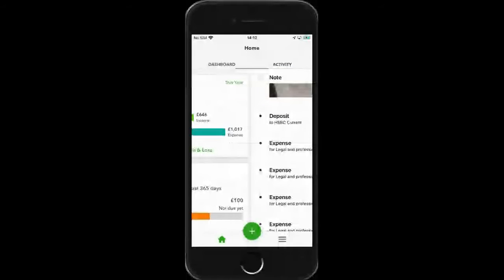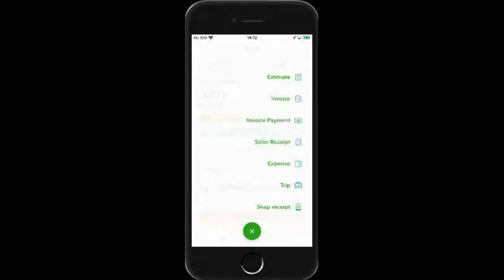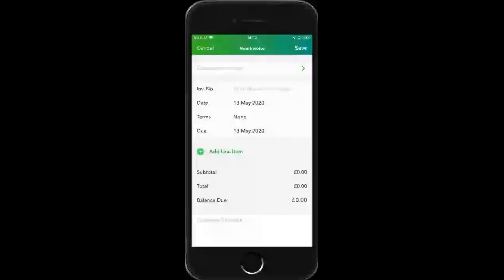So at the top, we've got home, we've got dashboard, activity. To go to home, we can click that little home button in the bottom left-hand corner. We've also got a plus button here, right at the bottom in the middle. When we click that, it's going to give us quick access to features that you're going to be using regularly in the app. And again, let's say, for example, we were sending an invoice, we can go into that. We're able to choose a customer, create a customer, choose an invoice number, or create one. And we can send an invoice or an estimate really, really easily on the go.